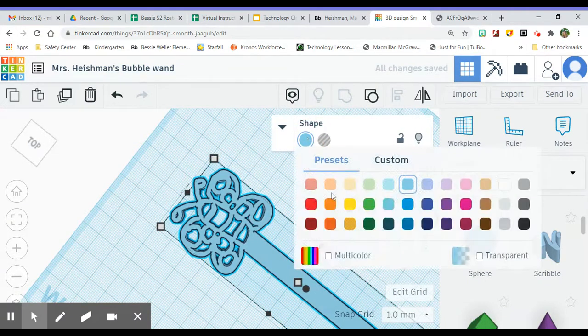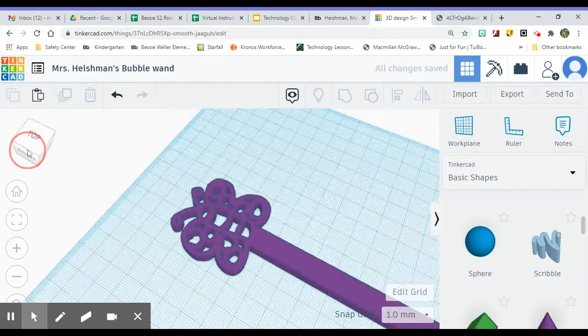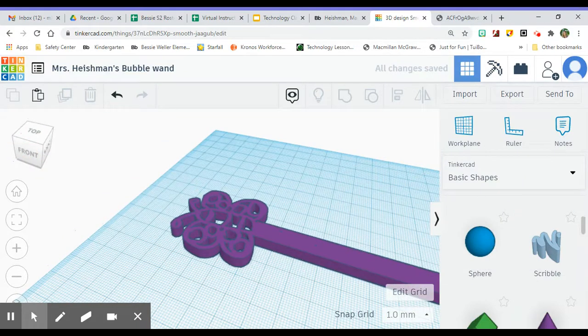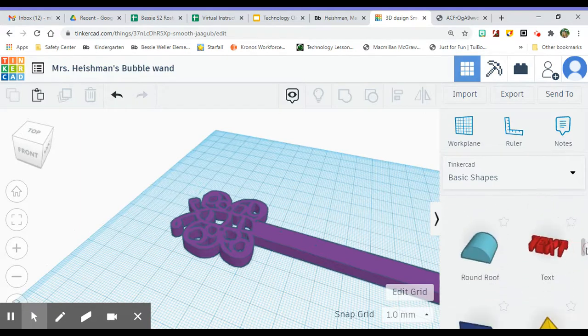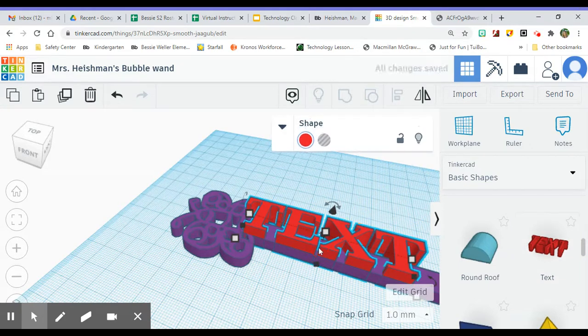The next step we're going to do is add our name. And I just changed it to purple to make it easier to see. If you go to the right under basic shapes, you'll see text box. You're going to add the text to your bubble wand. Click on the text and drag it to your bubble wand.